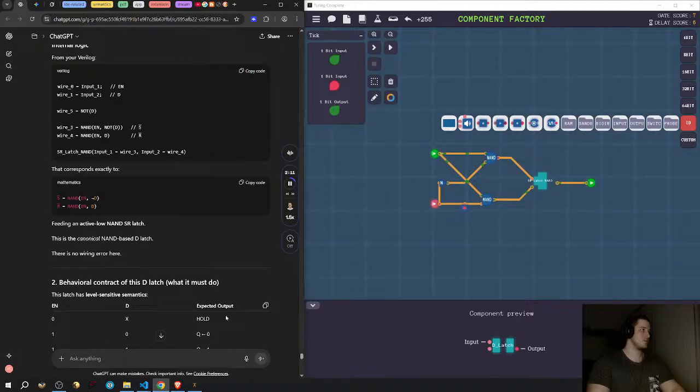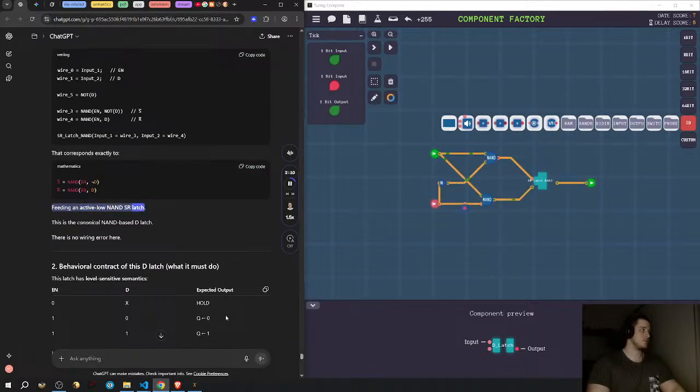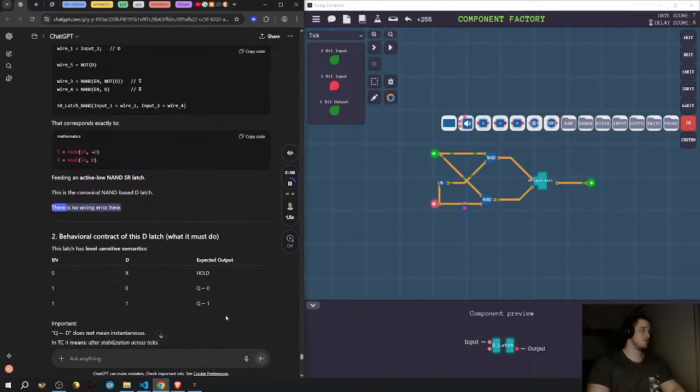R equal to NAND, N, D. Feeding an active low NAND SR latch. This is the canonical NAND-based D latch. There is no wiring error here.